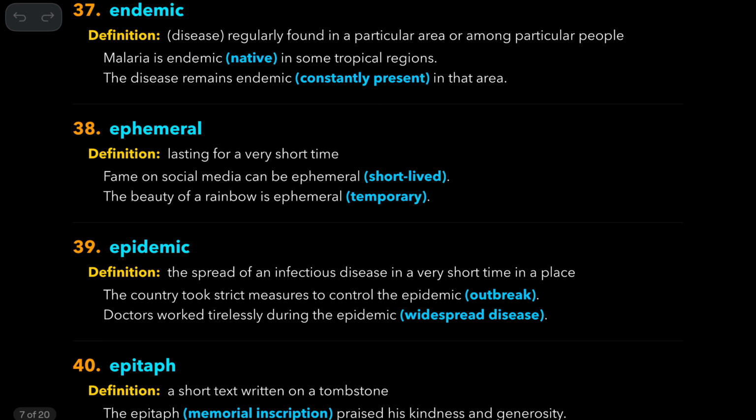Endemic refers to a disease that is regularly found in a particular area or among particular people. Malaria is endemic, meaning native, in some tropical regions. The disease remains endemic, meaning constantly present in that area.